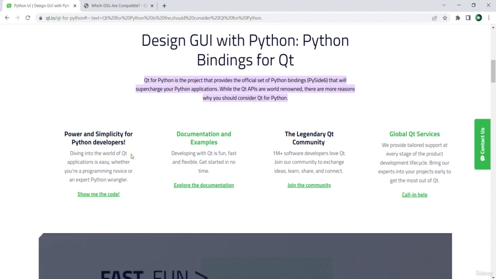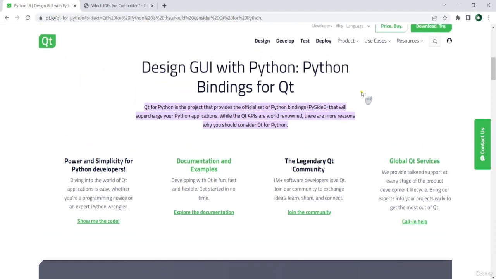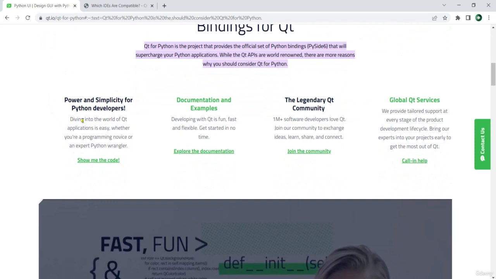Now, alongside PySide6, we have another library called PyQt, or PyQt6 or PyQt5. That's not the official release from the Qt company. That's created by another company called Riverbank Computing, and Qt for Python is the official release for Qt, because on their website you can see that they have good documentation.